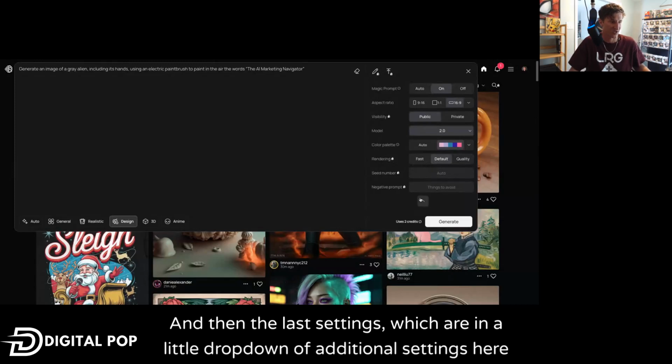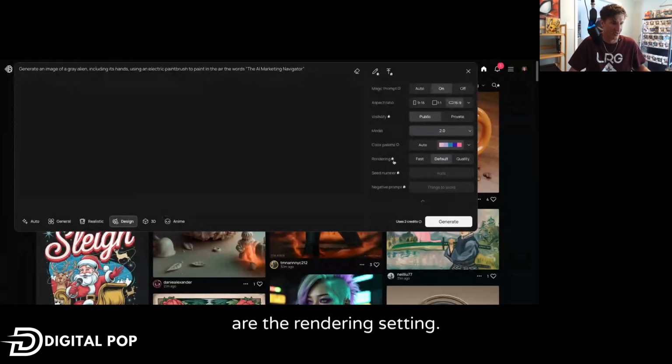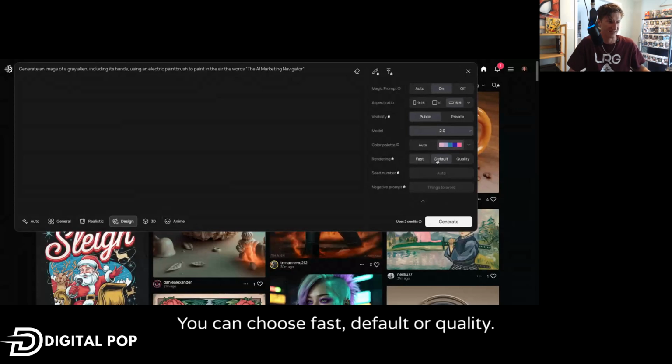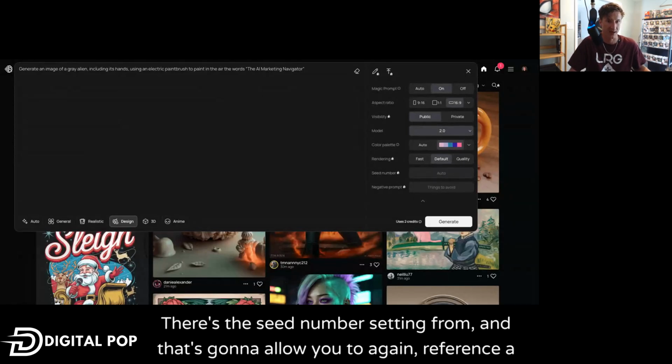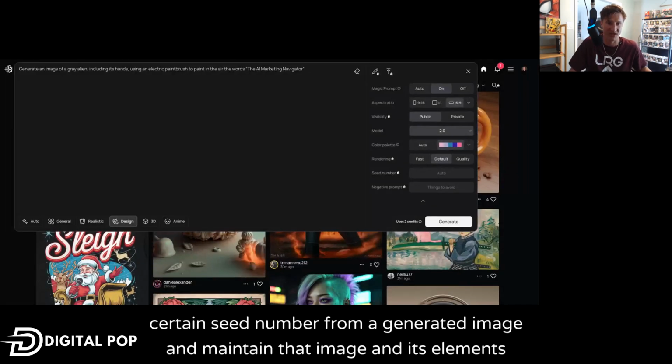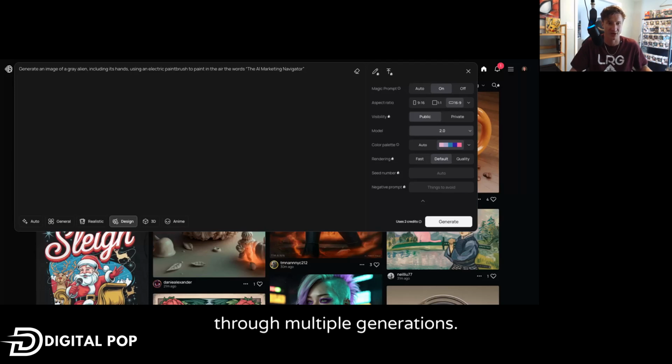And then the last settings, which are in a little drop-down of additional settings here, are the rendering setting. You can choose fast, default, or quality. There's the seed number setting, and that's going to allow you to, again, reference a certain seed number from a generated image and maintain that image and its elements through multiple generations.